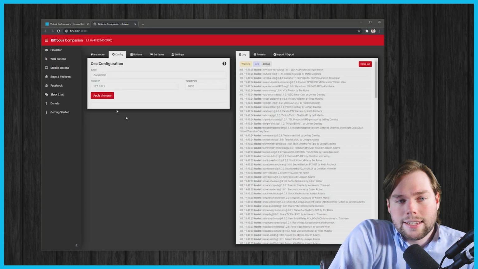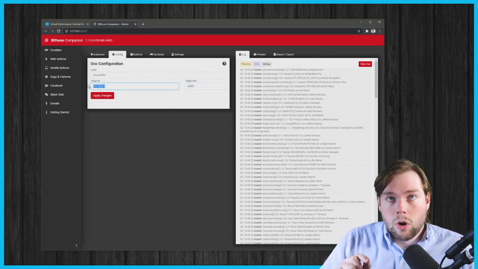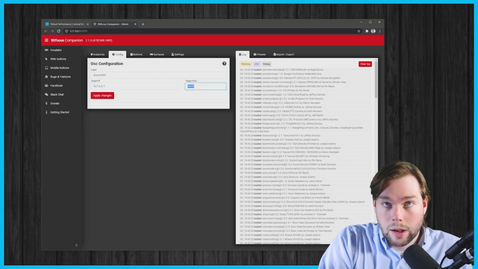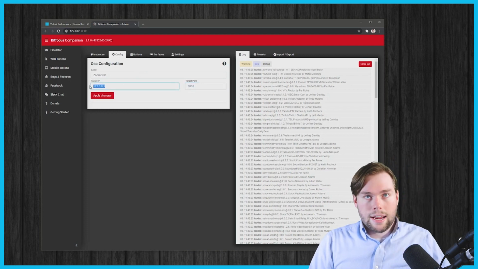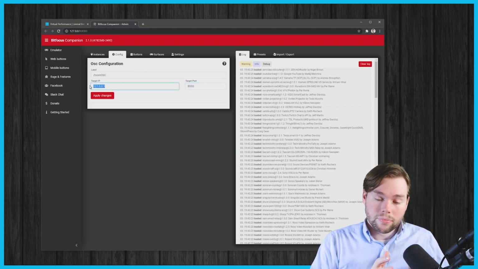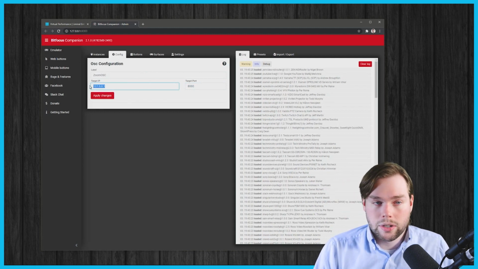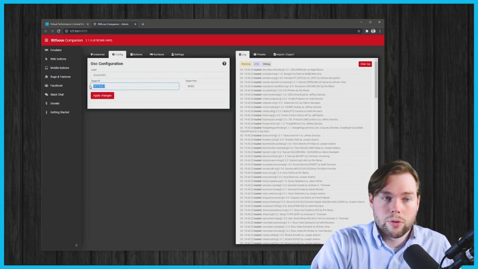You'll see if I hit edit, I can set the target IP address and port. The IP address is where the OSC commands are going to be sent to, and the port is always 8000 for Zoom OSC. If you're running the Companion and the Zoom OSC program on the same computer, you can set this to localhost 127.0.0.1, which is the local software loopback. If you are sending it to a different computer, you set the IP address of that computer there and apply changes.